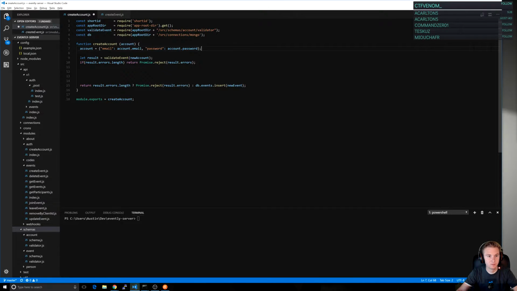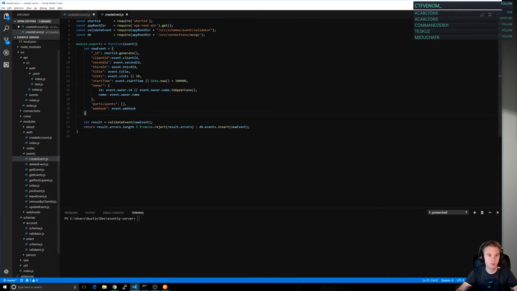Alright, so we got the count. We're going to validate the count against here. We got the result. If the result.errors has anything, length, which means 1 or greater, we're going to reject it. We're going to pass those errors right along. But if all goes well, which you don't need an else because the return handles it from there, we are going to do an account._ID equals, let's see, how did we do it here? Just generate us a short ID.